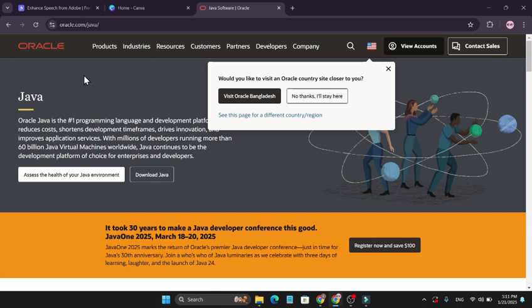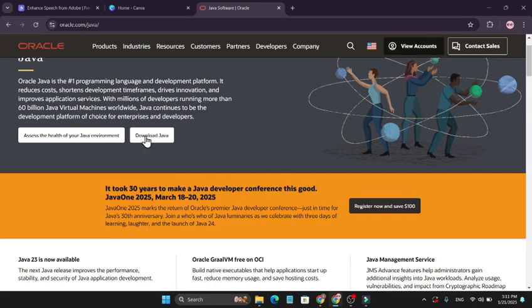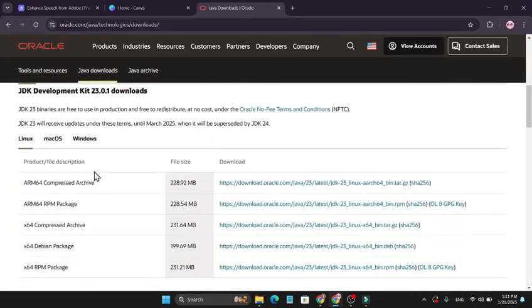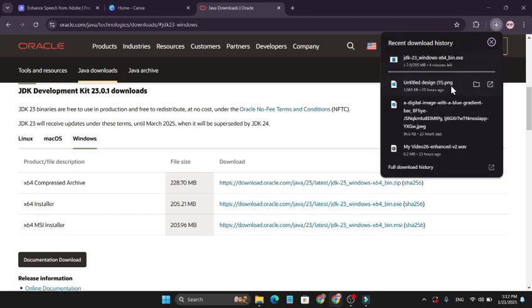And after you come to this official website of Oracle Java, you can see there's an option called Download Java. Click on Download Java. I just need to go down, and here you'll find Linux, Mac OS, or Windows. We're going to download the Windows one here, and then you need to choose the x64 installer, which is the exe file for your PC. So just click on this link, download Oracle Java 23, which is the latest version. And now as you can see, it will start to download, which is only 205 MB. So you just need to wait for some minutes.